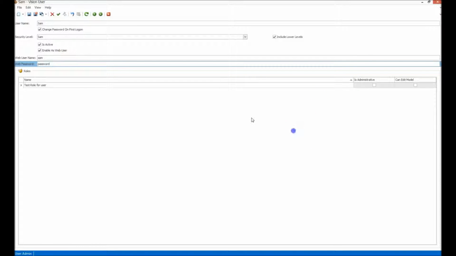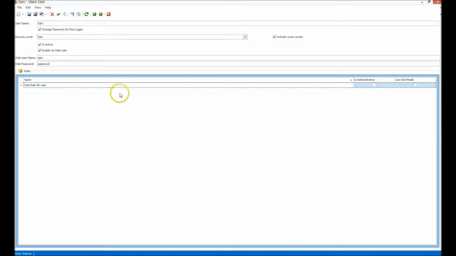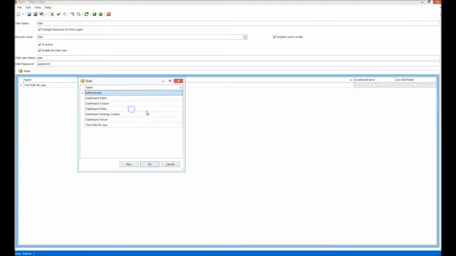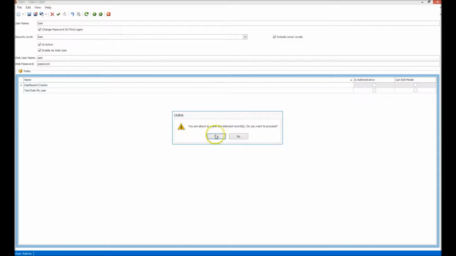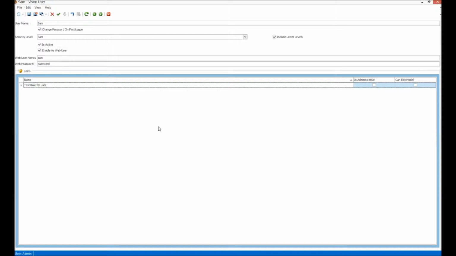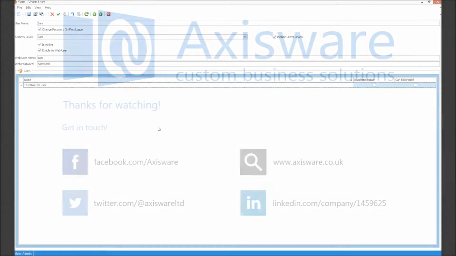And under the roles list, the roles associated with this user are displayed. We can add a new role by right-clicking and selecting Link. Similarly, I can remove an existing role by right-clicking on it and selecting Unlink. And that's it. You should now have a better understanding of the security settings of Vision.